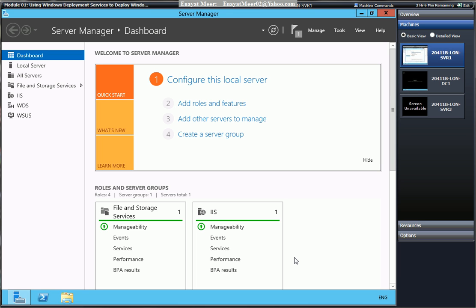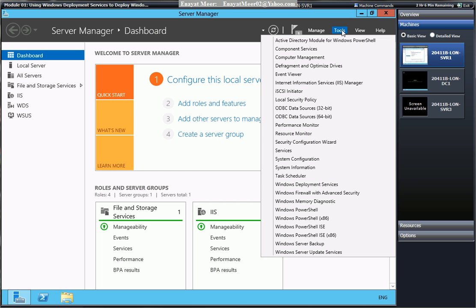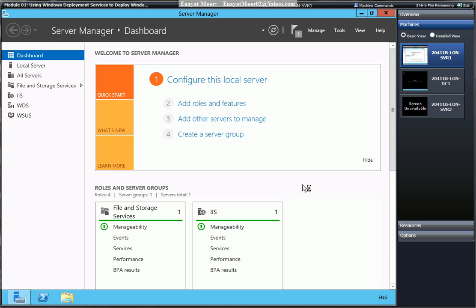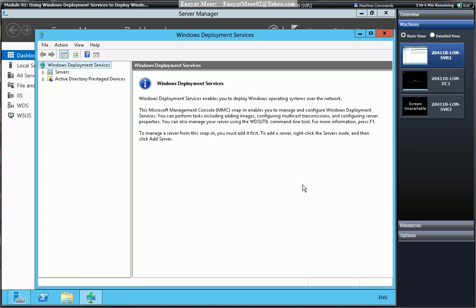So to get this, because we just installed this role and related features, we're supposed to have this under the tools menu. So you will go into the tools menu and go alphabetically to look for where Windows deployment services is. If it's not there, we can refresh, but it is right over here, Windows deployment services. So let's open this console and you will see how this console looks.